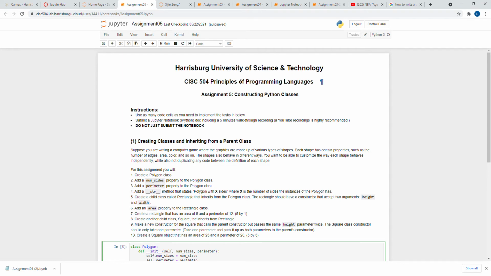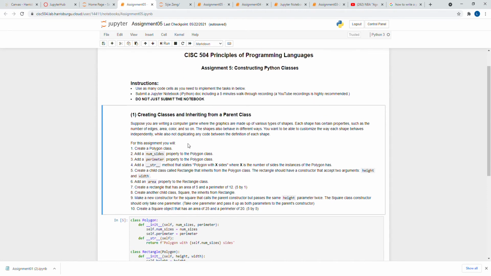This time, we're going to go through classes. So create classes and inherit from parent classes. We're going to use a computer game where the graphic is made up of various types of shapes, and we just use classes to define shapes.